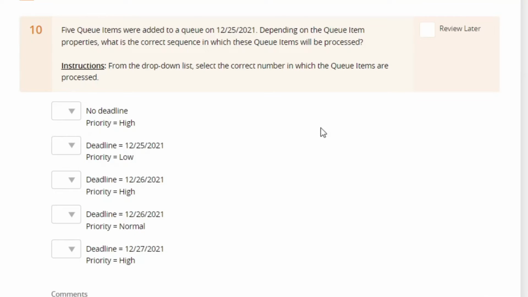Five queue items were added to a queue on December 25, 2021. Depending on the queue item properties, what is the correct sequence in which these queue items will be processed? Well, this is a very tricky and confusing question, but there is a pattern that I discovered for you to know which one will be processed first and what will be the proper prioritization in the queue.